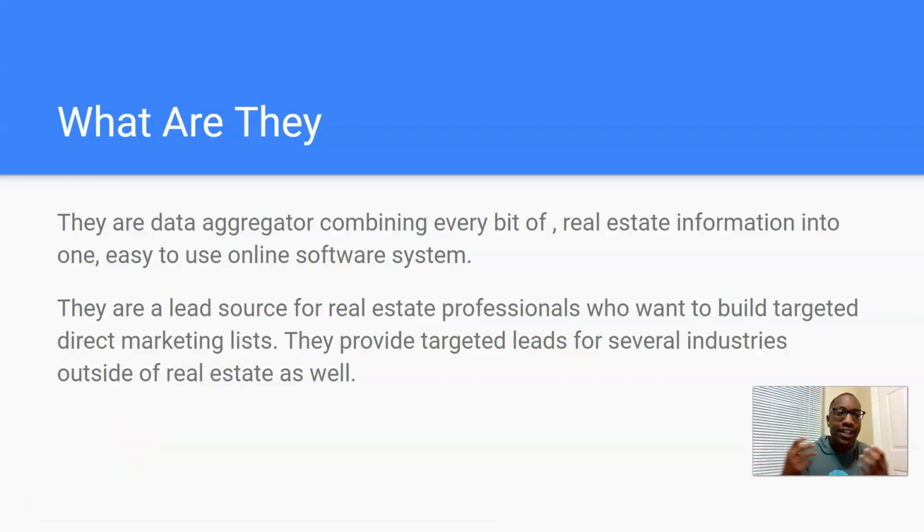They are data aggregators combining every bit of real estate information into one easy to use online software system. They include different information from the properties, owner's information, their name, when they bought this property, how long they have owned it, the amount of equity they hold in the property, and whether they live in the property or are absentee owners who don't live in it, let's say it's a rental, or if it's just a vacant property. That's some of the real estate information that they provide in their software systems.